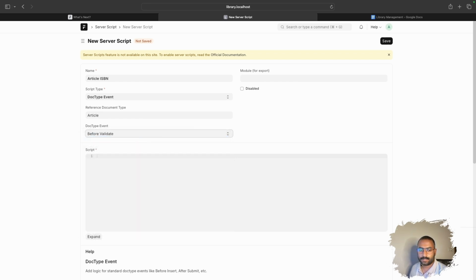So let's copy and paste my code. So this is the code. This is a simple code, and this Frappe method will check if there is any article with current article ISBN number is present. If yes, it will throw error, or otherwise no issues.